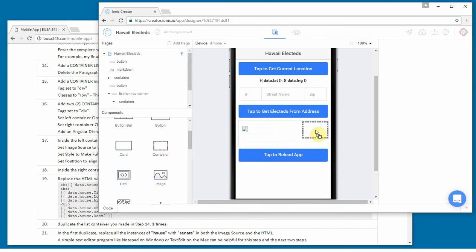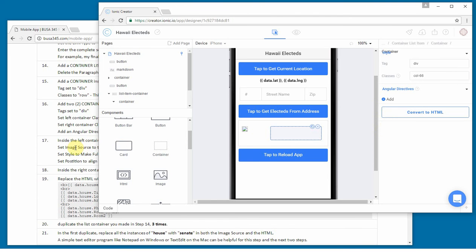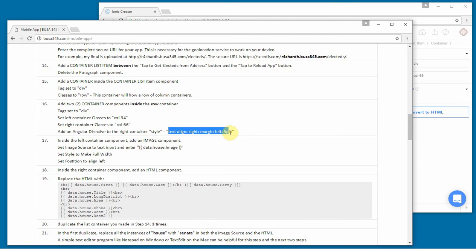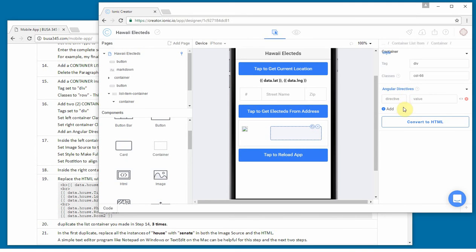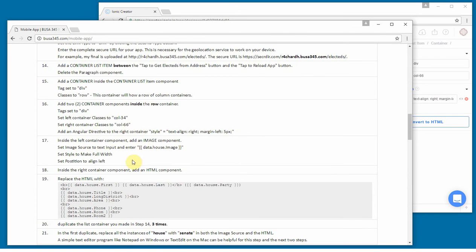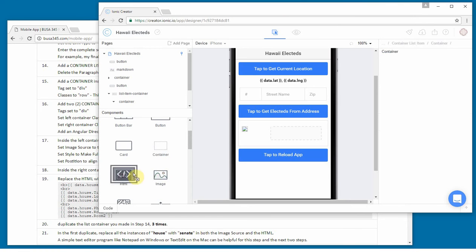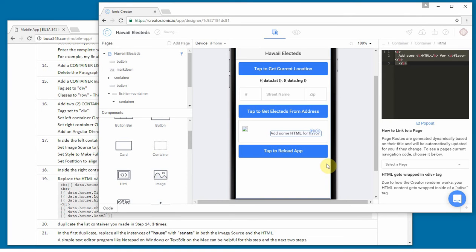And I'm going to add another container over here, and that's going to be col 66. And I'm also going to right text align it. Okay. And inside there, I'm going to put HTML right there. Okay, now I will fill.